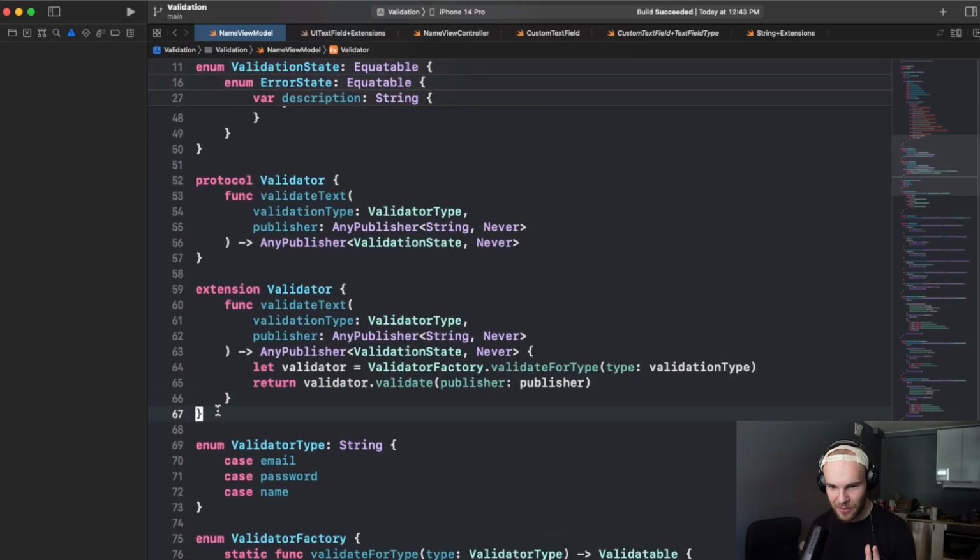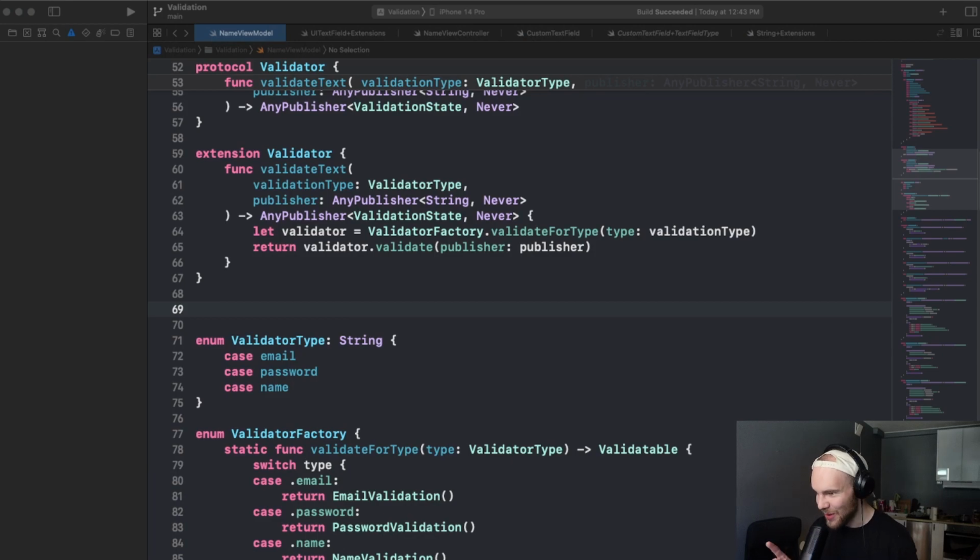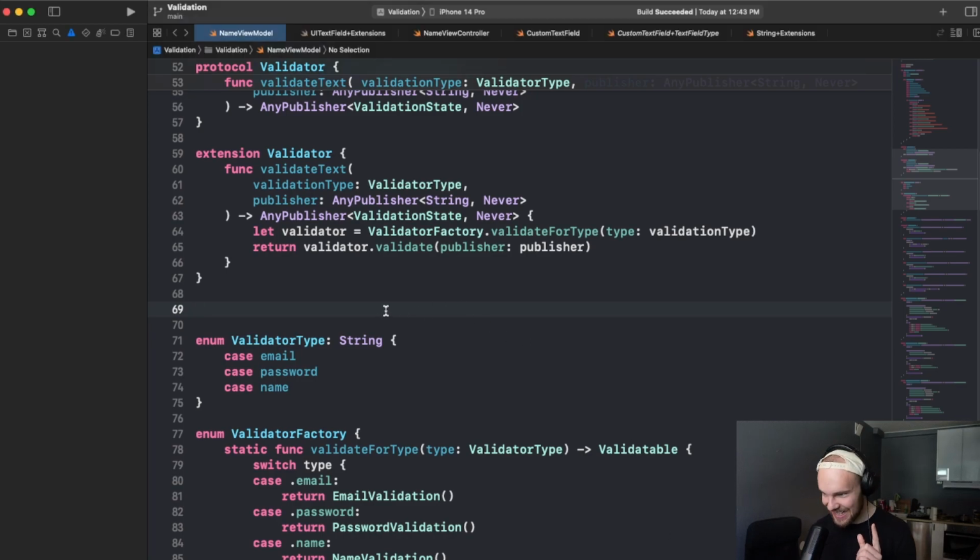So go here. Now, if you think about it, what a validation should be is actually a Combine operator. Because we have a text publisher, why not perform the validation on the text publisher with a validation operator? In my mind, that just makes a lot more sense. So let's see how we can do this. It's not that hard.